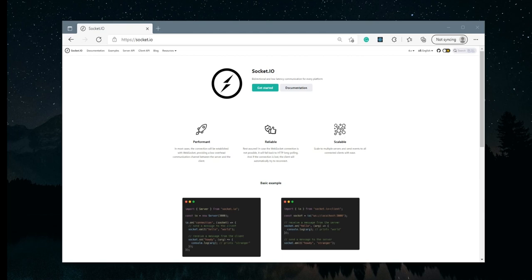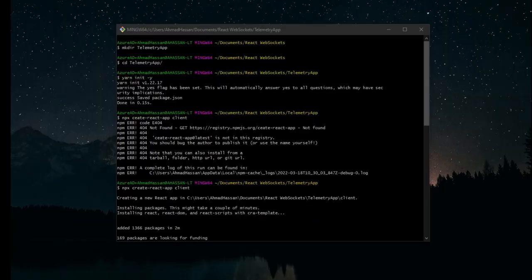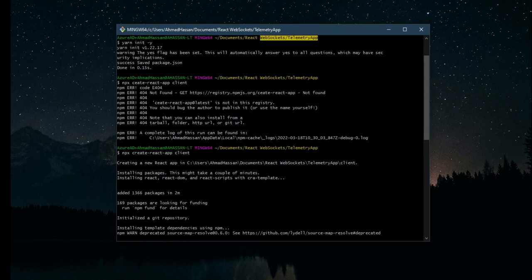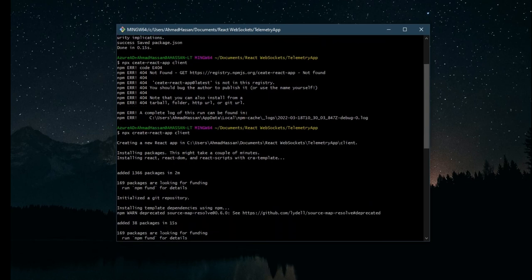Let's dive in. Alright, I created a root folder which is known as telemetry app. Then I did yarn init -y that basically creates a package.json, and -y typically does yes to all the questions that you get asked during its setup. Then I used npx to create a new React project in a folder called client. Basically, I structured it in a way that the root directory will serve as a backend, a socket server, and then we have a folder called client that's going to be our React application.